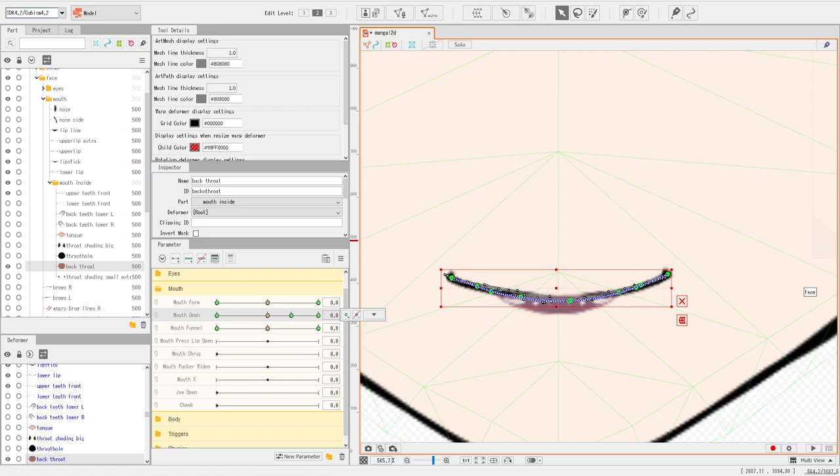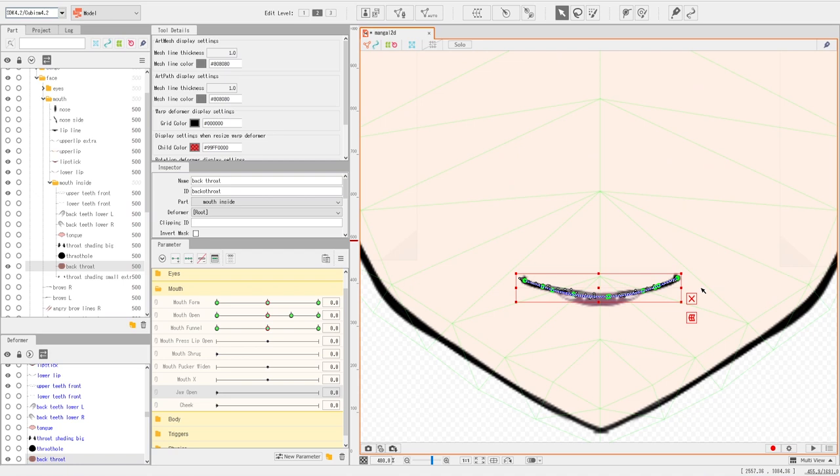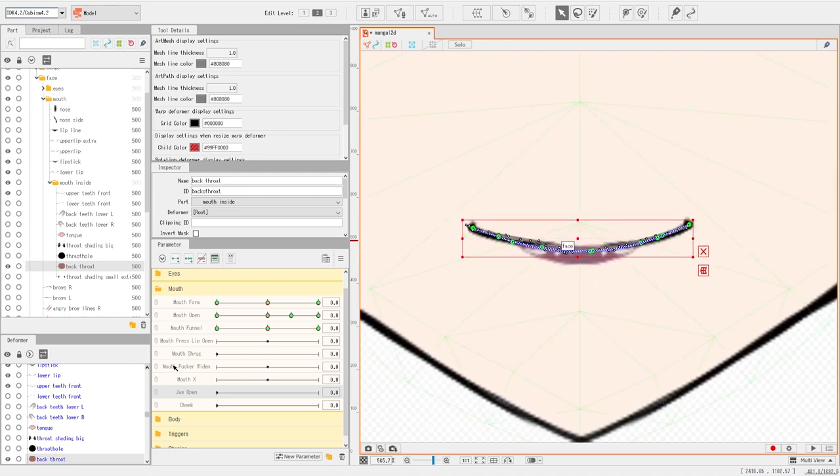I have fixed the jank. It is a thing. So now we're going to do a jaw open. In the original tutorial the jaw open came after the next part, but then it was like, oh, I forgot this, so I moved it here. Normally this was after the mouth press lip open, but I'm going to do it first because I don't think it really matters.